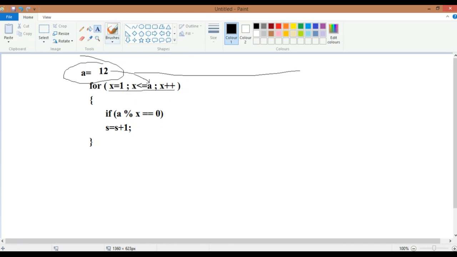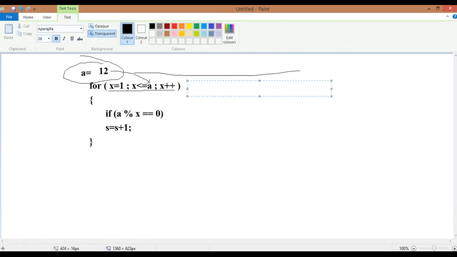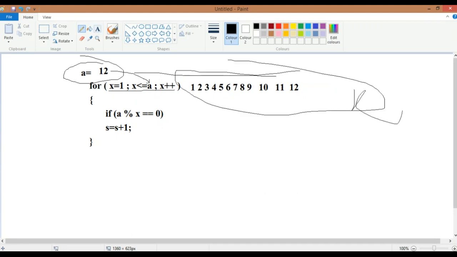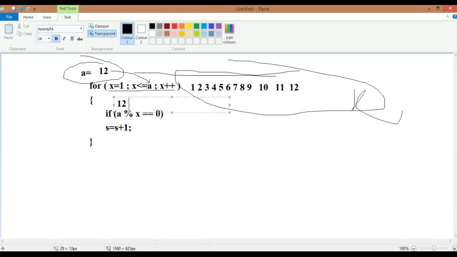You can see this for loop will go from 1 2 3 4 5 6 7 8 9 10 11 and then 12, and it's a plus manner. Okay, now this is the value of x. These all values right here are x. Now the question here, a which is 12 constantly sitting and the x value is 1 to 12.